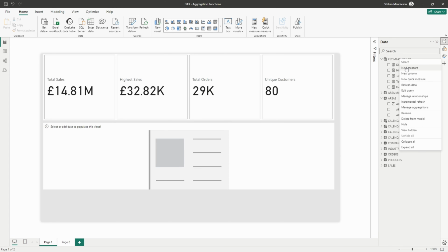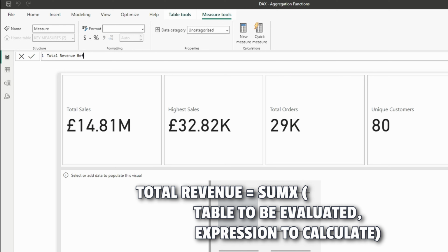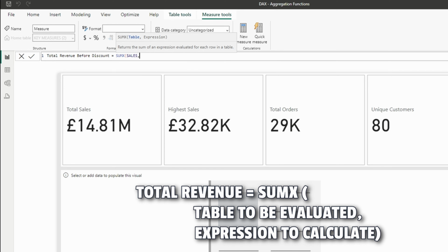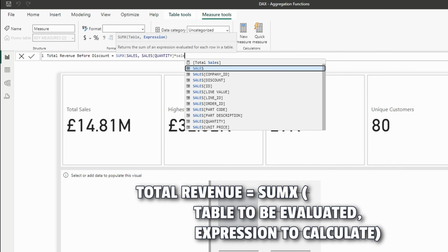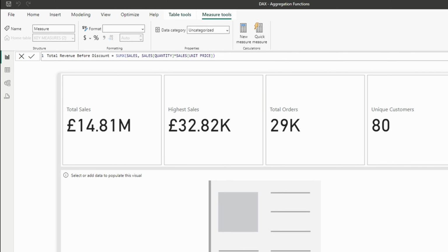First, SUMX, and we will name this new measure total revenue before discount. It equals SUMX. And first we have the table that we want to check the rows of, which is sales, and then we have the expression to calculate, which is sales quantity times sales unit price. Press enter and set the decimal places to 2.